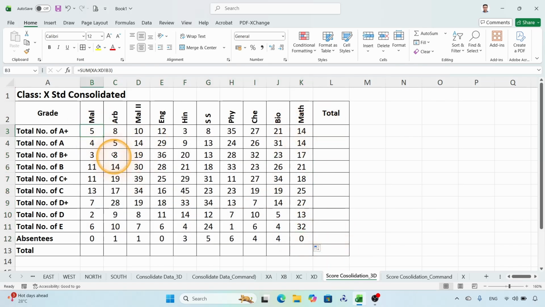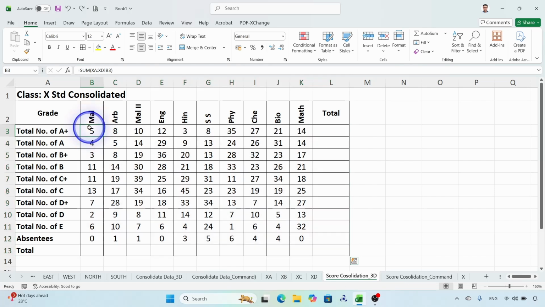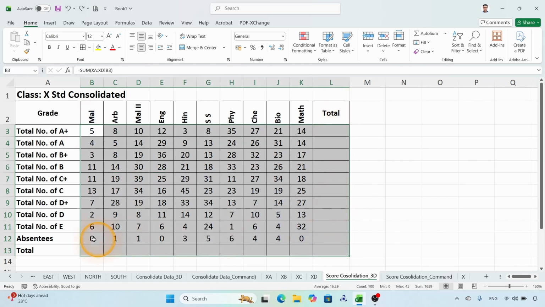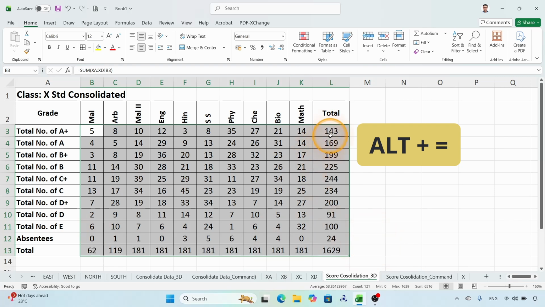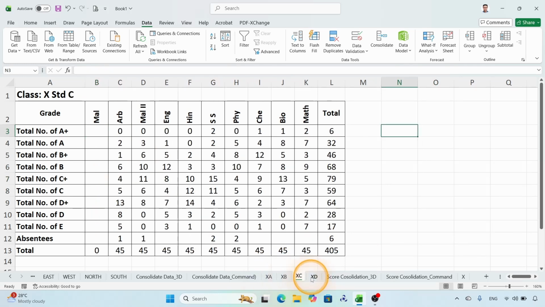Now suppose we want the total. Either you can drag here, but just to show you a shortcut, you can select and click AutoSum, and the entire total for all the rows is calculated. Or otherwise, you just select the entire range including the total and here also, then press and hold the Alt key, then press equal to. Alt equal to also gives the same result. This is one of the methods to get consolidated data of identical data available in different sheets.